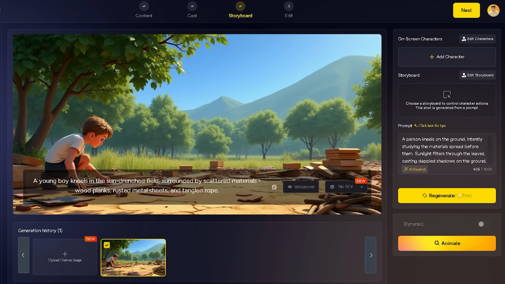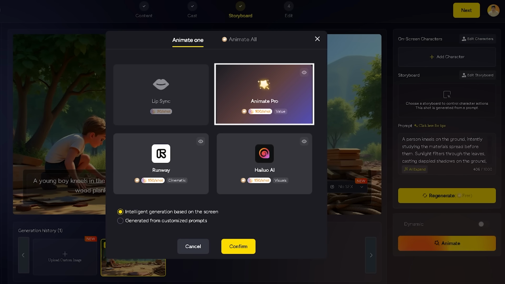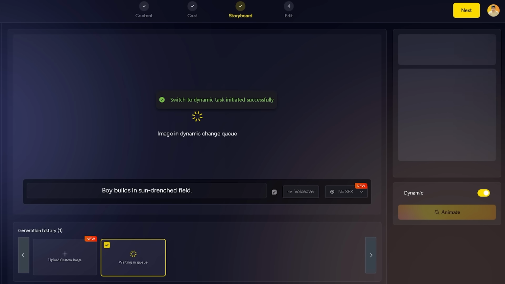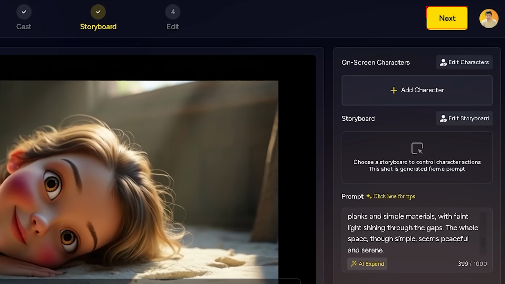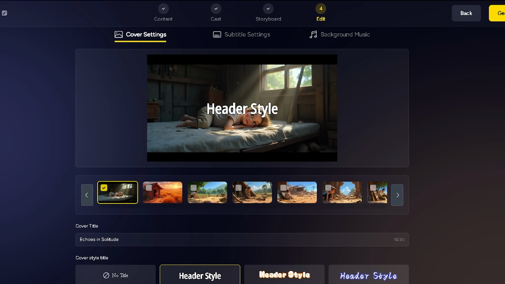When you're happy with how your video looks and sounds, pick an animation style. I like Animate Pro because it makes everything smooth and polished. The AI will handle animating your scenes, turning those images into a lively video. After that, it's time for the final step, getting your video ready to share.